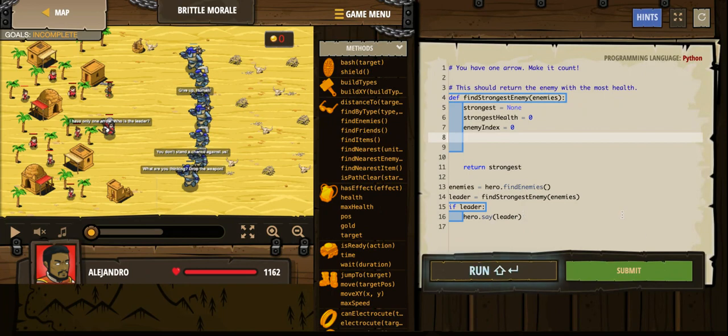So let's take a look at this function over here that we have to fill out. So it says that we need to iterate over all the ogres to find the one with the most amount of health. So we can do this by setting up a way to loop through each enemy, check if the enemy is the strongest enemy, and if so, set our strongest enemy to that, and otherwise just moving on and checking the next enemy. So let's start out by creating a while loop to just loop through every single enemy.